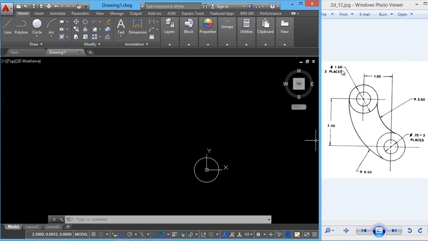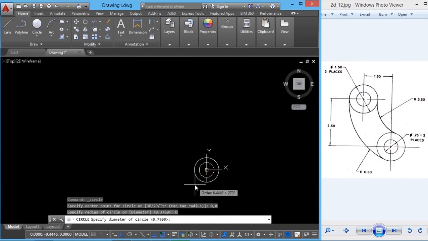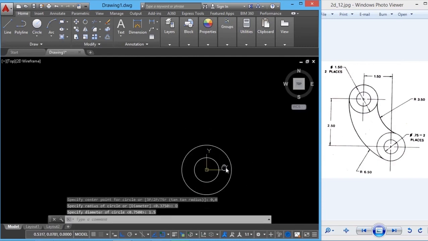The outer circle has a diameter of 1.5. So I'll make that circle. I'll go to circle center radius again. When I'm asked to give the center point, I'll give 0, 0. Now I'll go to the diameter option, and the diameter is 1.5. So the second circle is created.